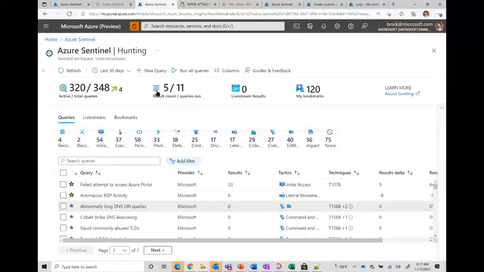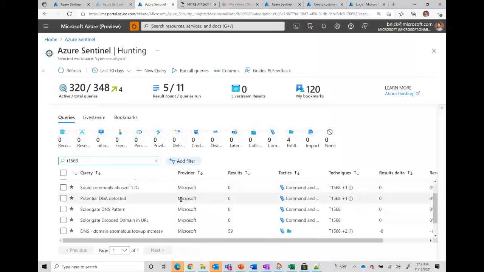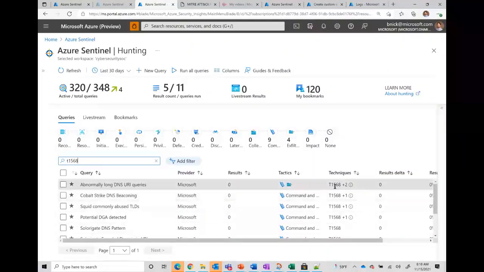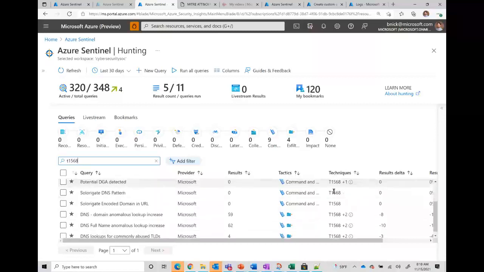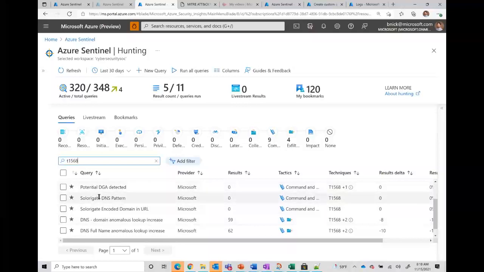So let's say I want to go to my hunting dashboard, and now that I found a gap in my detection coverage, let's say I search for T1568. I think I got that one right. Let's see. Okay, and now we have a bunch of techniques regarding this particular technique, which has to do with DNS abuse, which was recently part of the SolarGate attack.